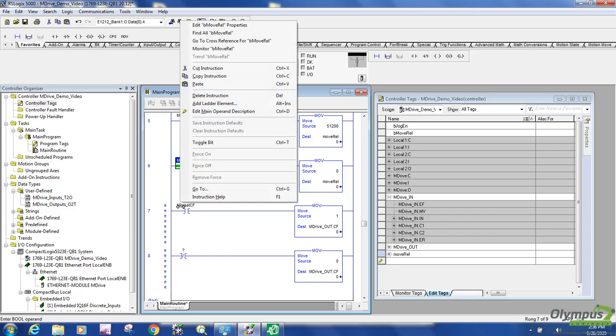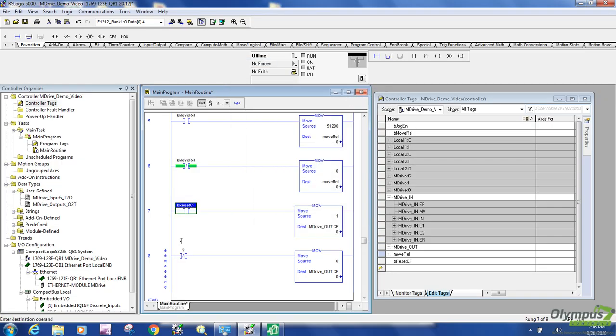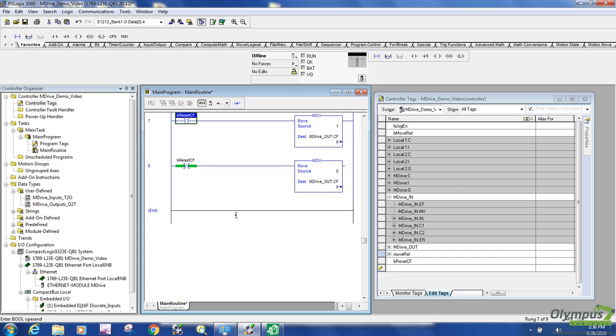Make sure it's Boolean. Create. Do the same thing down here. B reset. All right.